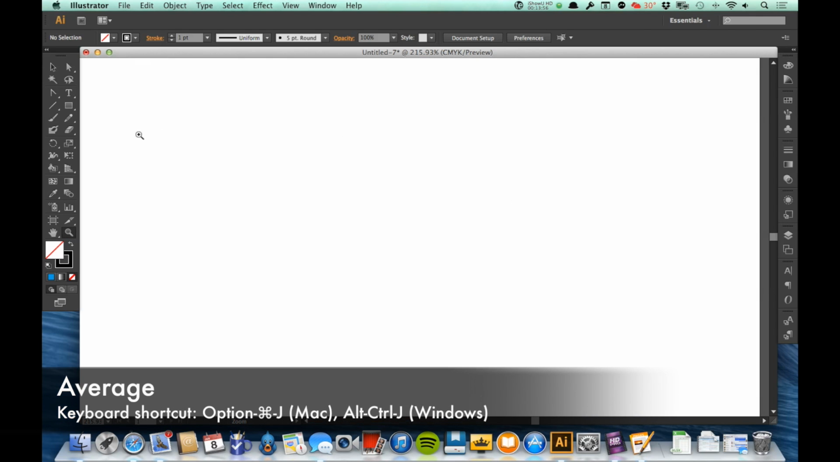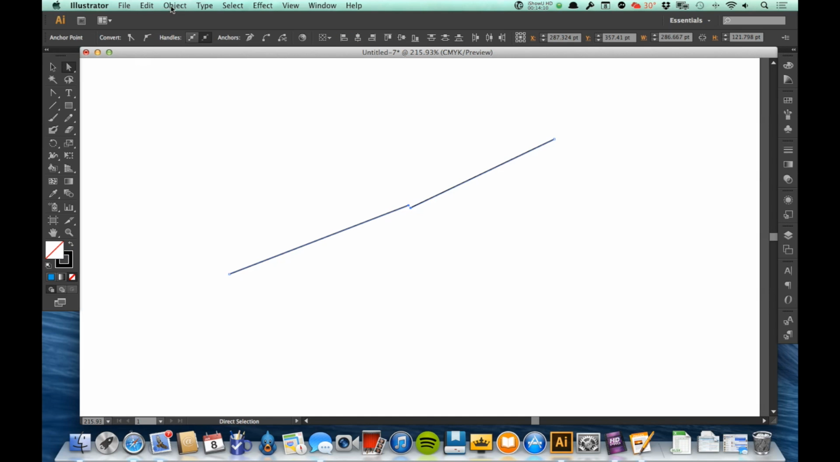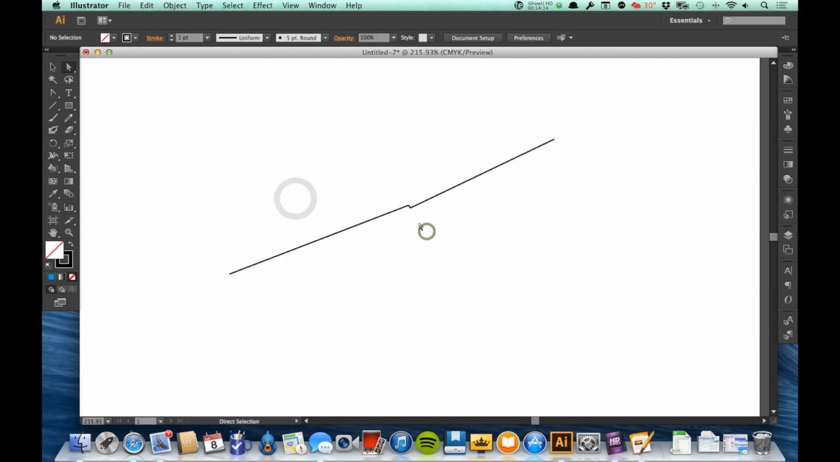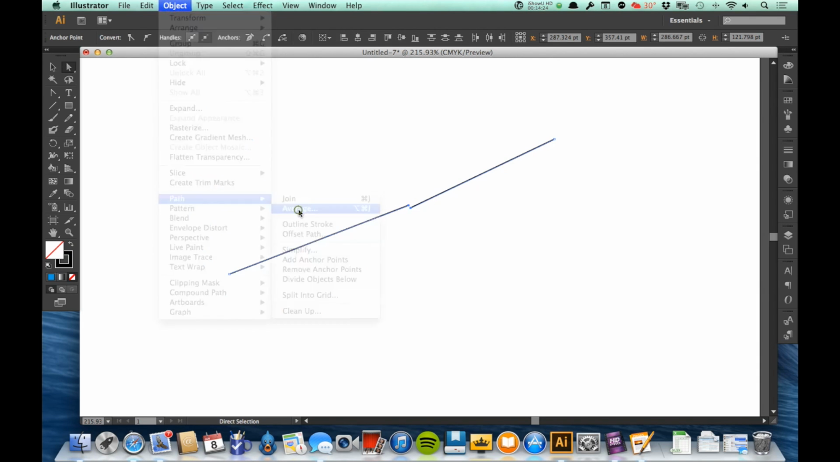Average. Let's just say that I'd taken my line tool and I drew a line like that, and then I had another line like this. Well, those two points aren't right on top of each other. If I were to select those and do my Join command, what it would do is actually put a little line between the two of them so that it can join them. Maybe I don't want that. Maybe I want it to be a solid line. So what I would do is I would select them, go up to Object, Path, and Average.